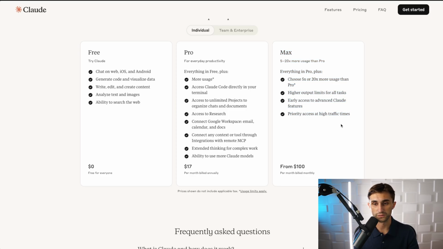I can use the new Opus 4 model all I want, and it's basically a junior developer, or sometimes what feels like a senior developer, in my pocket. But the good news is you just need the pro plan to access Claude Code directly in your terminal. So make sure that you have the pro plan and you've created an account with Claude.